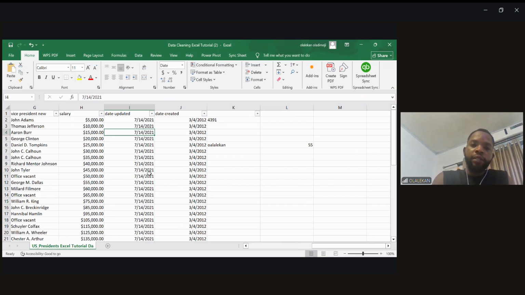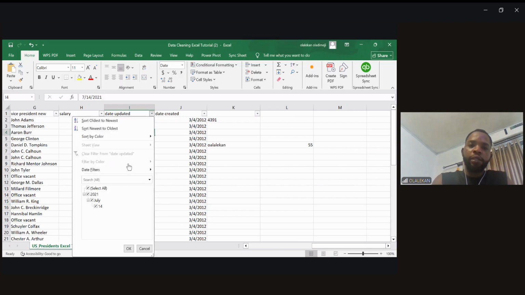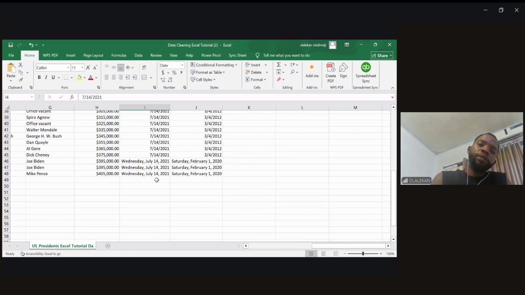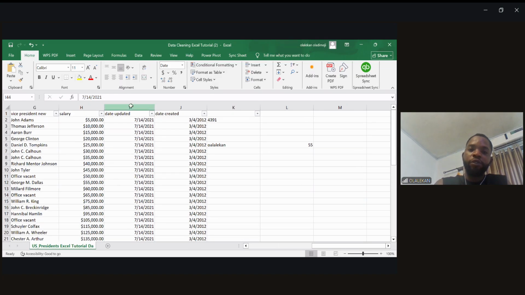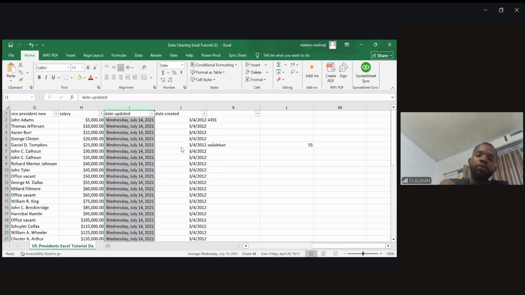So the salary date, very good, correct. If you filter this date too, you notice there's an inconsistency. If we scroll, we can see that this one too is a date, and this one too is a date, but they're just short or long date. So you just have to pick one. Do you want everything to be short or long? Let's change everything to long date, and everything will change to long date.